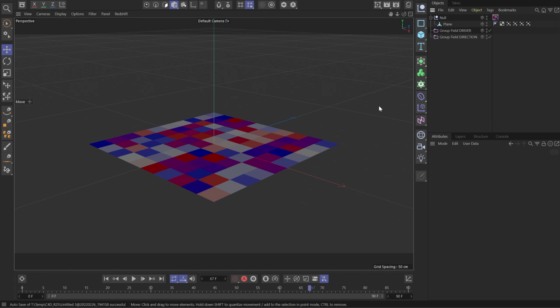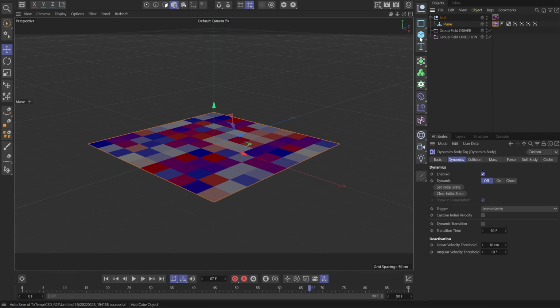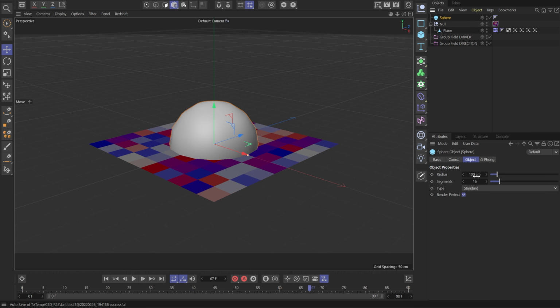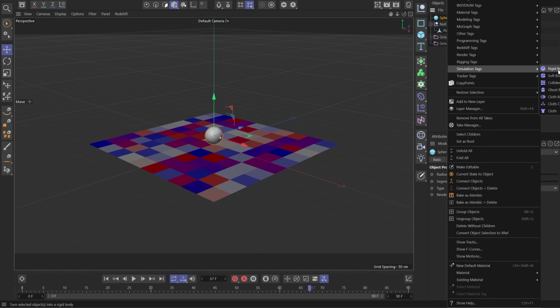Now I will quickly show a different setup. I will use this plane as a collider body. I will add a sphere, let it be radius of 20. I will move it upward for the same 20 centimeters, and I will make this a rigid body.